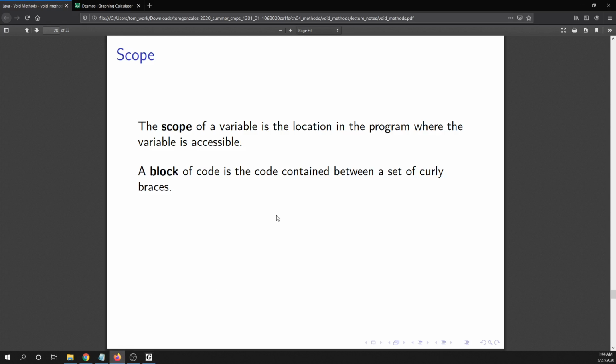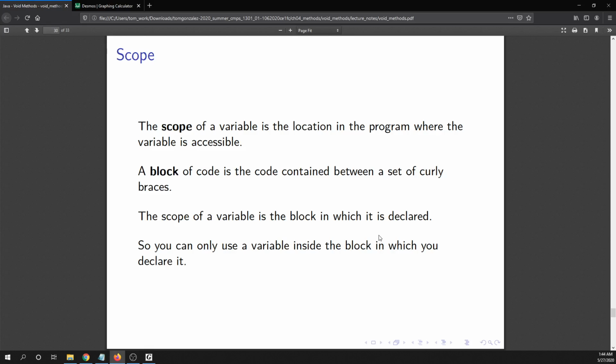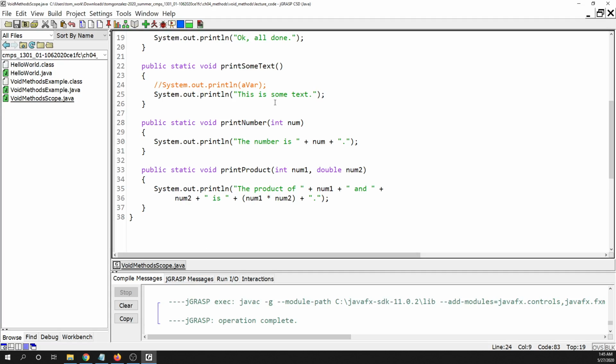All right, and so to determine the scope of a variable, the scope of a variable is the block in which it is declared. That's not completely accurate, right? Because you can't use a variable before it's declared, right? You have to declare it, so it's really from the declaration, right, to the end of the block. But it's good enough. Okay, just think about it in that way. So the issue is you can only use a variable inside the block in which you declare. So now we can see the issue with this, right?